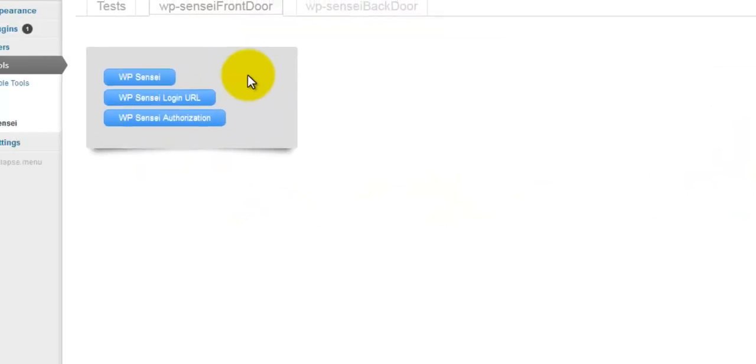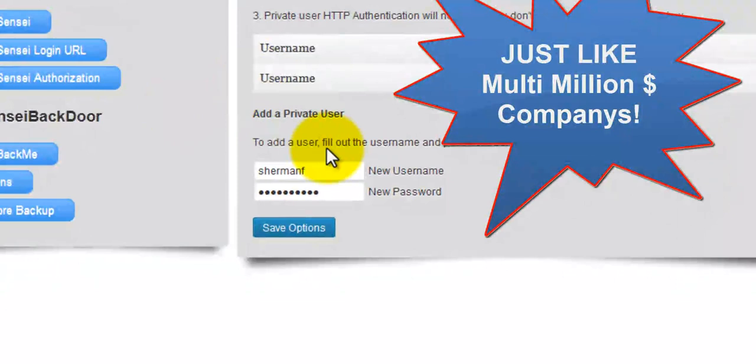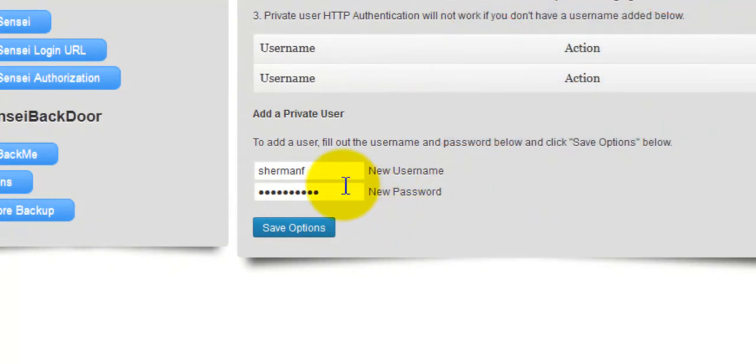Next, we come to the WP login area. I believe by clicking the login URL, we can add a new permalink by clicking here, and we can add our own custom login URL by this setting here. We can add a double authorization by adding a new username and new password. This will cause a double login to come. The first one will be much more secure with a double access.